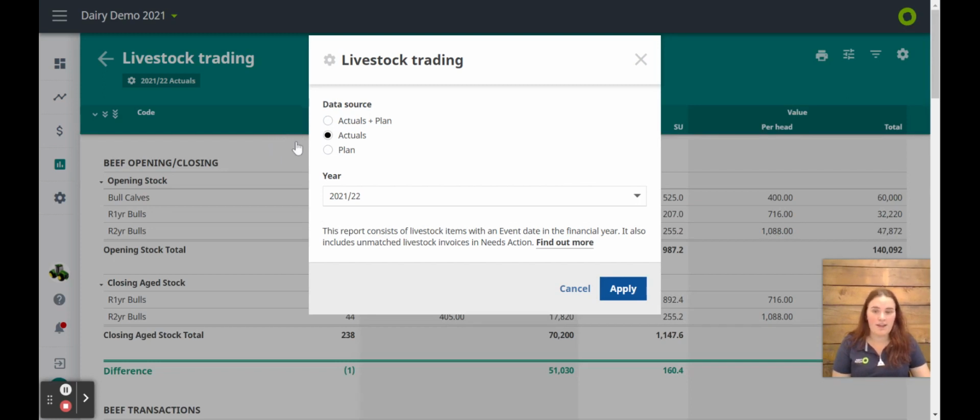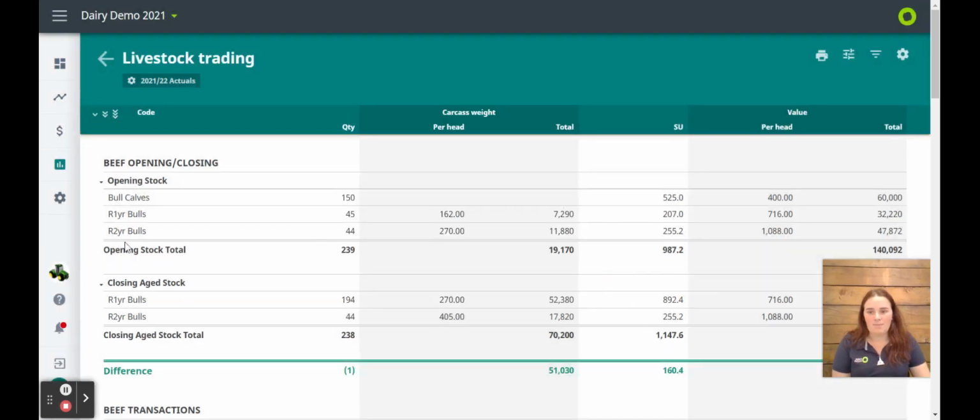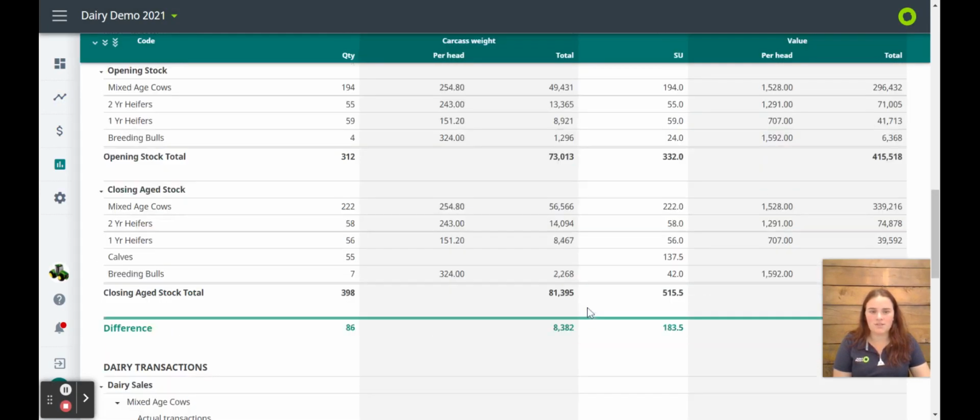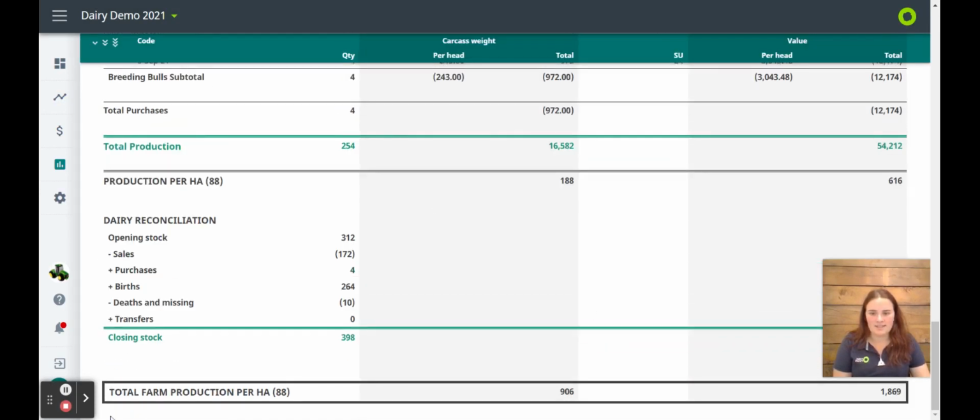I select the year that I've been looking for, my actual, as that's the information I'm requiring. Apply that, and we can see all of our information here: carcass weight, values per head, etc. We can scroll right to the bottom and see the total farm production per hectare is 906 for the carcass weight, and the value is 1869.